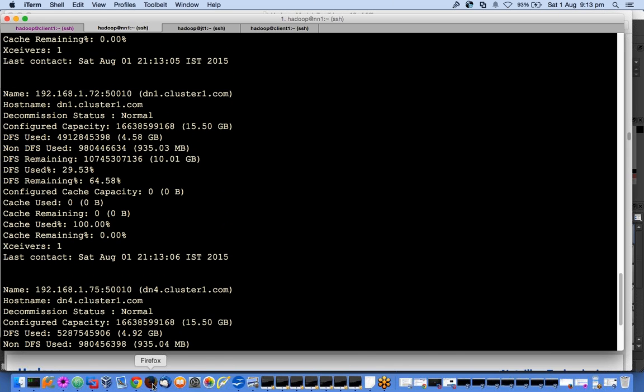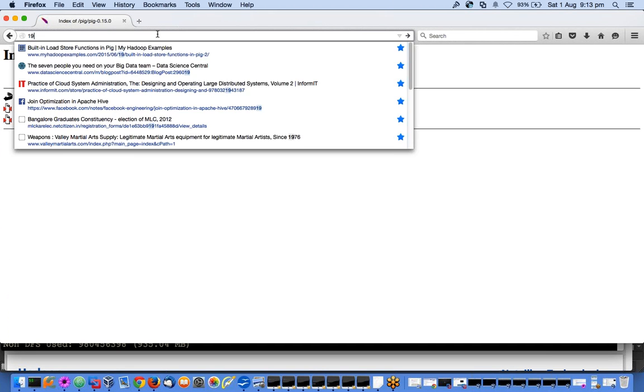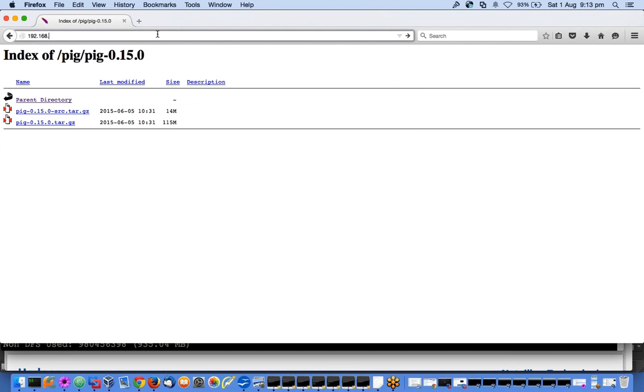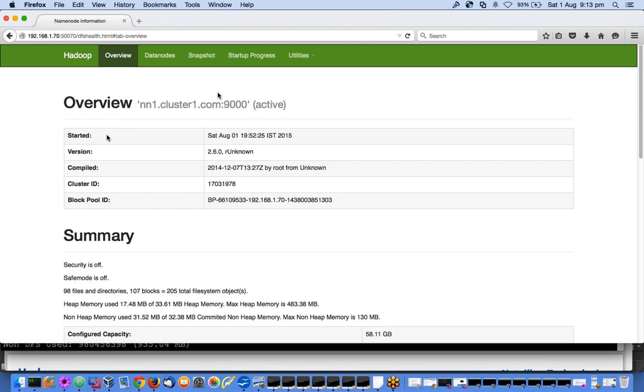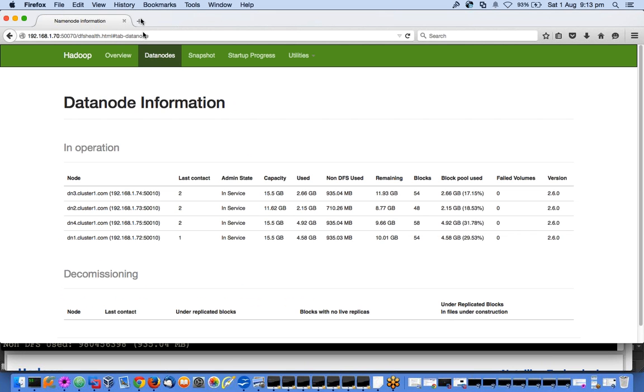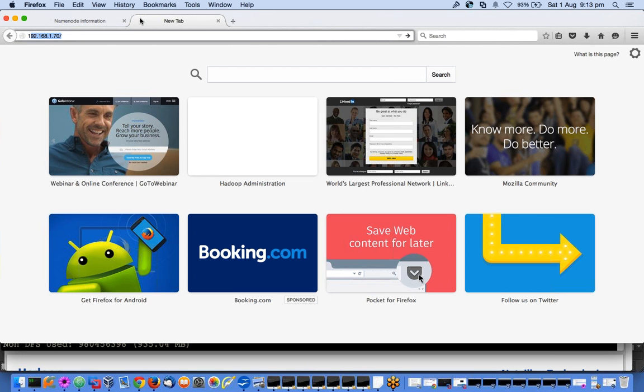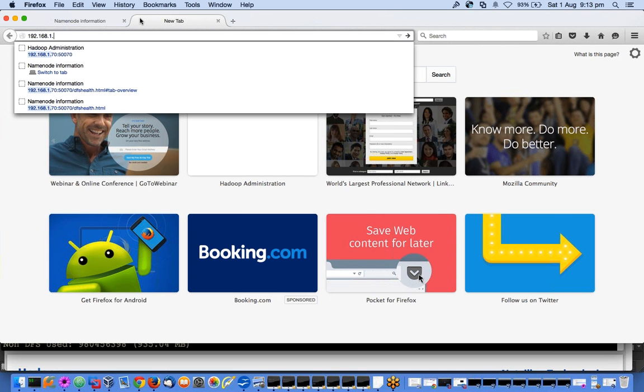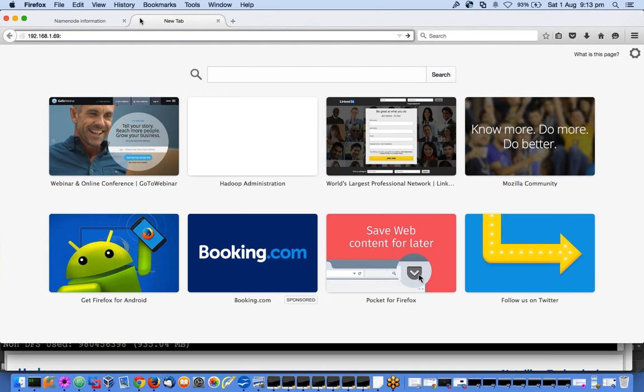Okay, let me go to my cluster, 192.168.1.70 colon 50070. Right, so in the newer Hadoop 2 version, you will get a much neater, clearer, and colorful interface. And then 192.168.69 slash. In Hadoop 1, for the job tracker, the port was 50030. In Hadoop 2, it has changed for the resource manager to 8088.